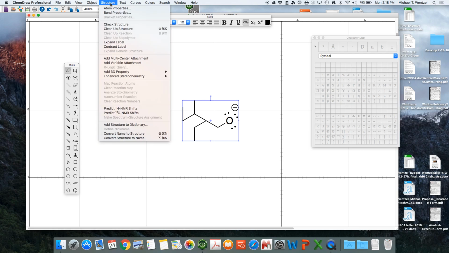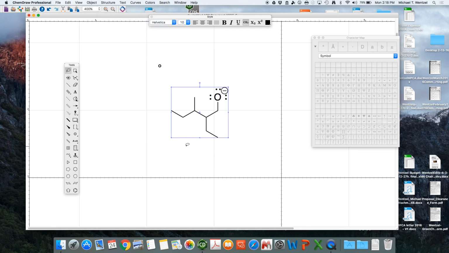So I go to Structure, Clean Up Structure. And that's actually going to straighten out the bond angles for me. It'll fix the bond angles for me. A classic one people will want to see.